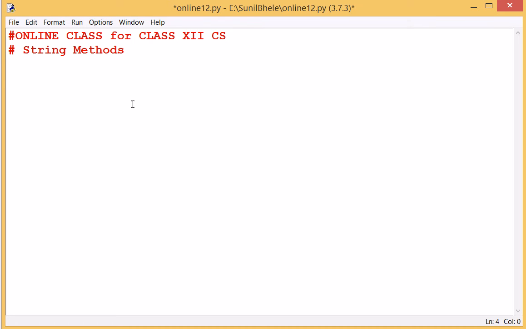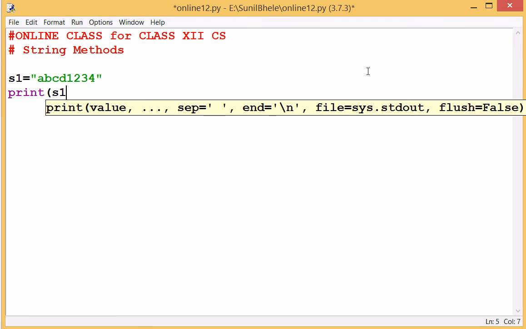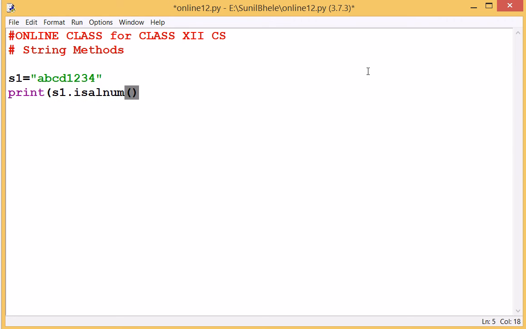Let's see an example. Here I am defining a variable s1 equal to abcd1234. Inside the print function I am calling the method s1.isalnum() and closing the parenthesis of the print statement. So this is the syntax of calling string methods. You first write the string object, then a dot, and then the name of the method with parentheses, and if required you can also pass arguments in this method.